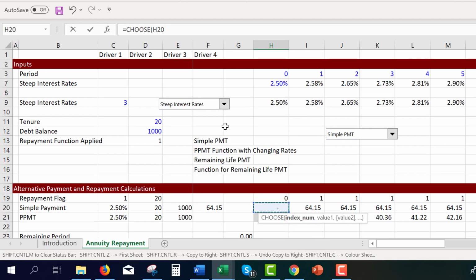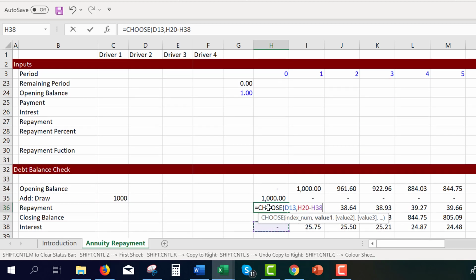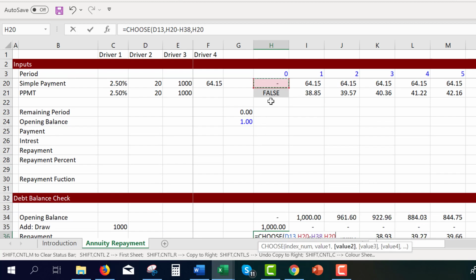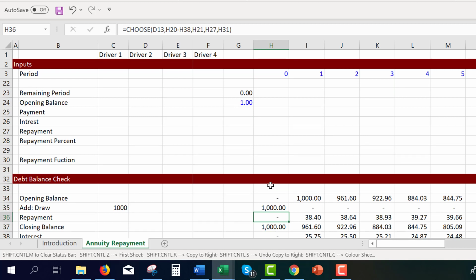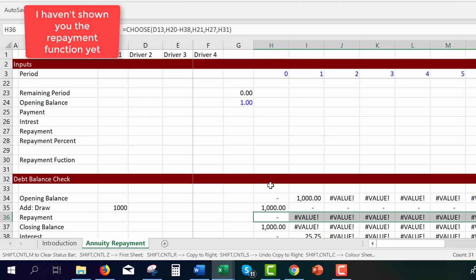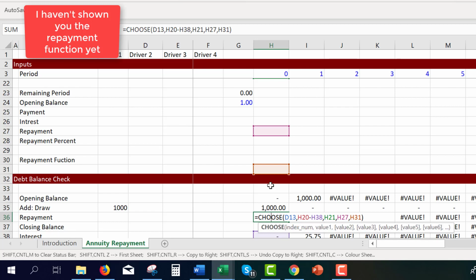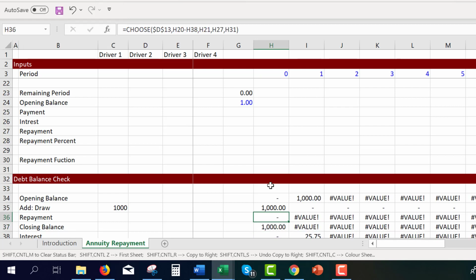and that's where we say, well, if it was 1, let's take the simple payment minus the interest. If it's 2, let's take the PPMT function. If it's 3, I'm going to take this repayment that we haven't computed yet. And if it's 4, I'm going to take the repayment function and multiply that by the amount of the debt. And of course, I didn't put a dollar sign on this. That was pretty stupid.